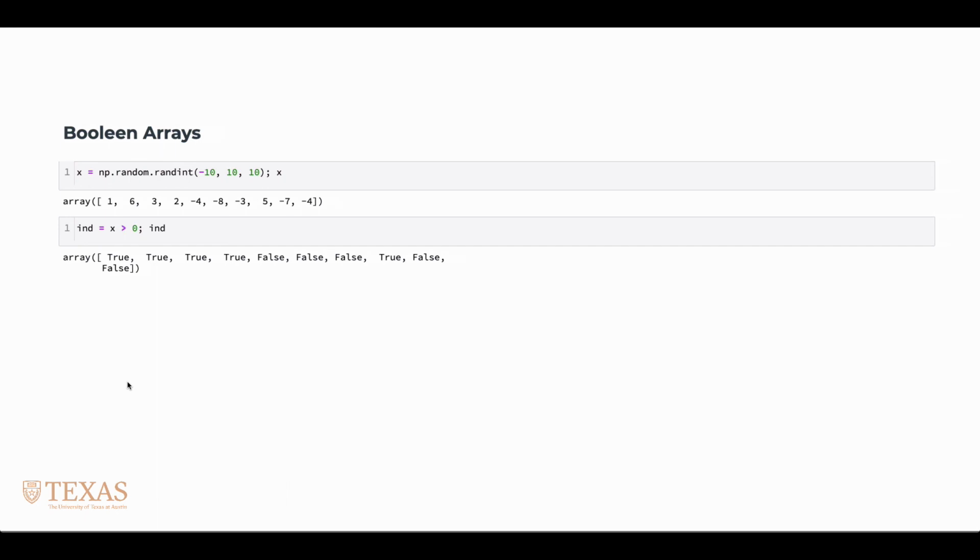We can also have Boolean arrays. These are very convenient. So what we'll do is start with a group of random integers. Then we can set a condition to say that wherever x is greater than 0, return the element-wise conditional statement, right? So wherever x is a positive number, it will return true. Otherwise, it will return false. So you see that 1 is positive, true. 6 is positive, true. 3 is positive, true. 2 is positive, true. -4 is negative, false, right?